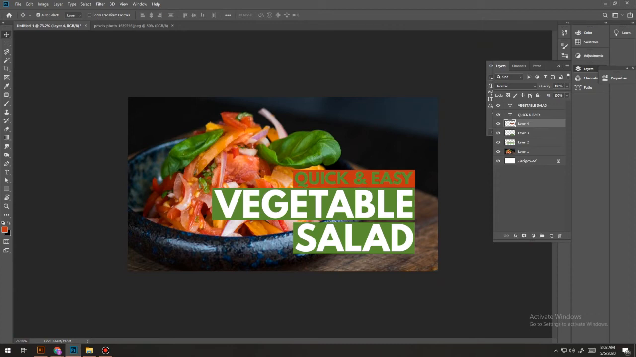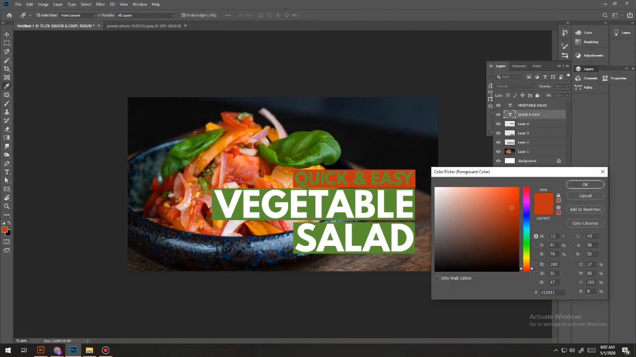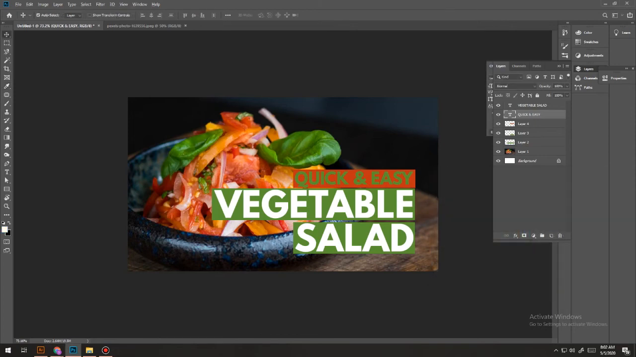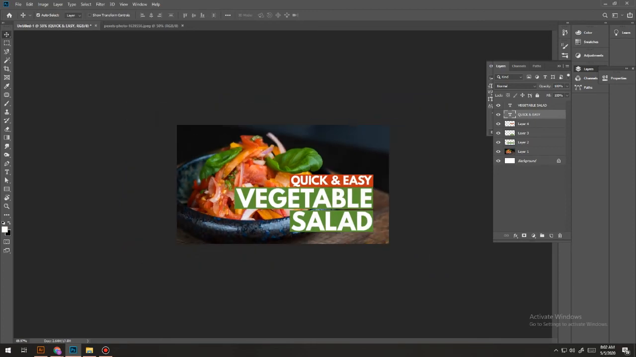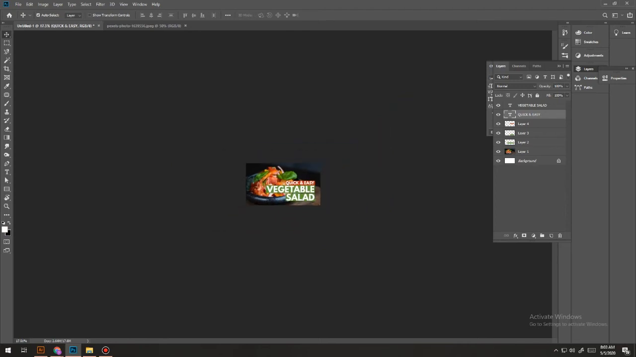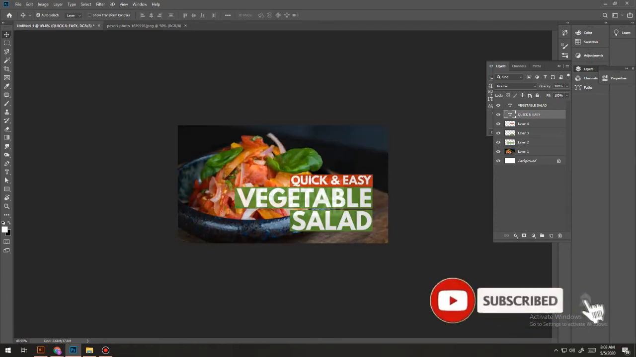Now there is an issue with the text since the color is not contrasting with the red in the background. So we can change the color of this text. Click on this text. Double click on red or this circular selector, make it white, click on OK, then Alt Backspace. Okay, so now this is much more legible to everyone, as quick and easy is also readable, and even if you go down to this size, quick and easy is visible. This size it's okay, this size no. But vegetable salad is very visible, so make sure the main title comes in this particular size.